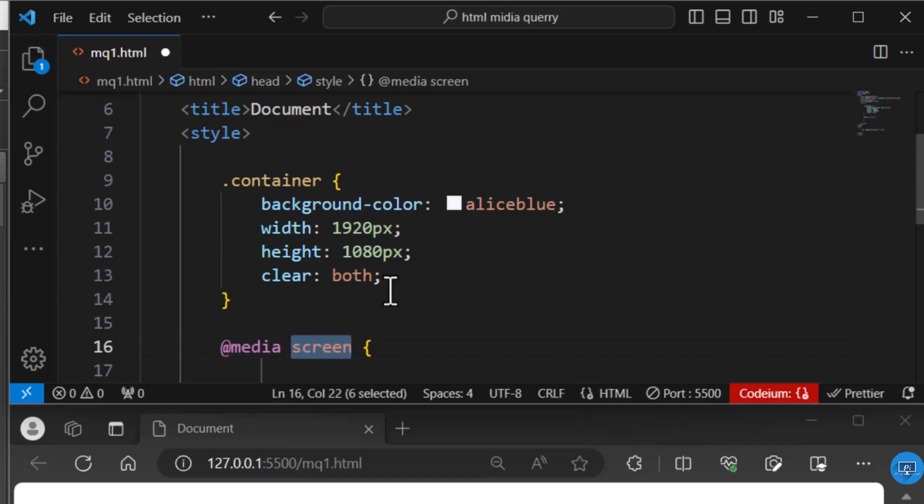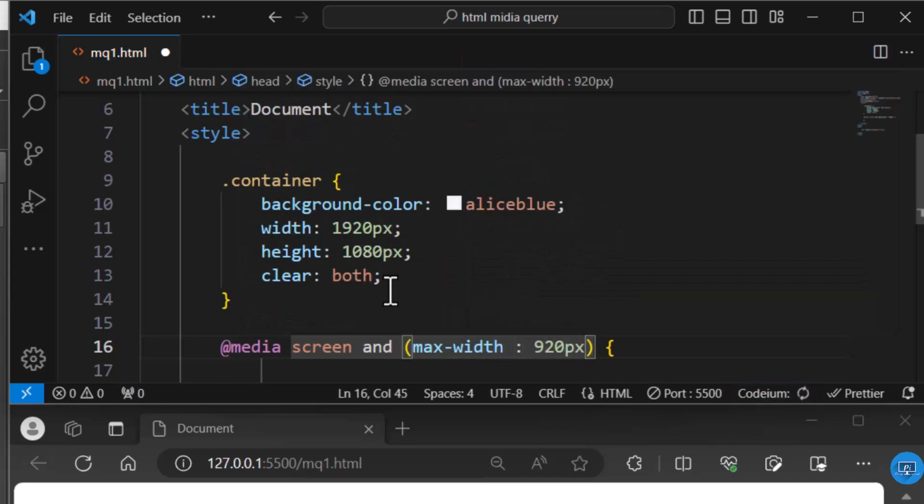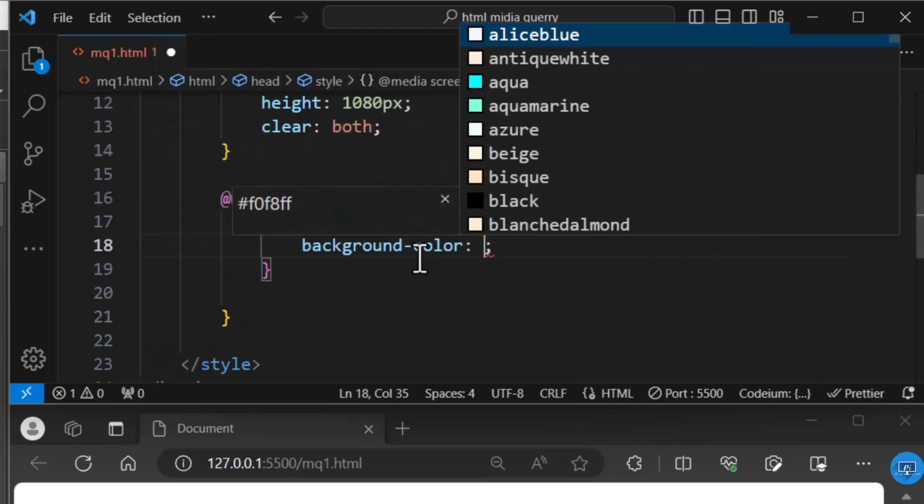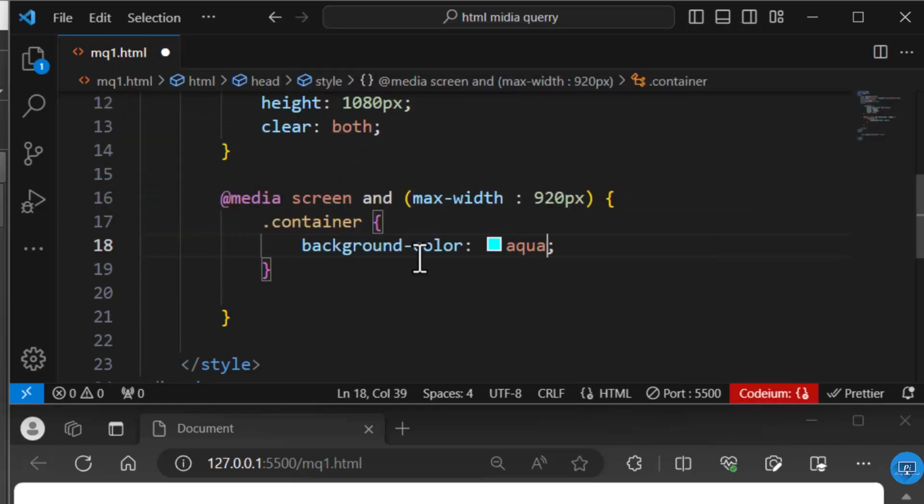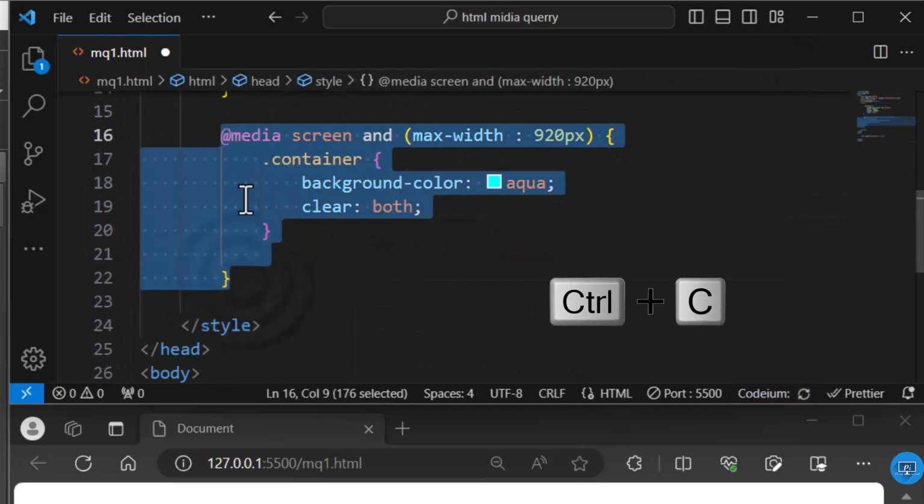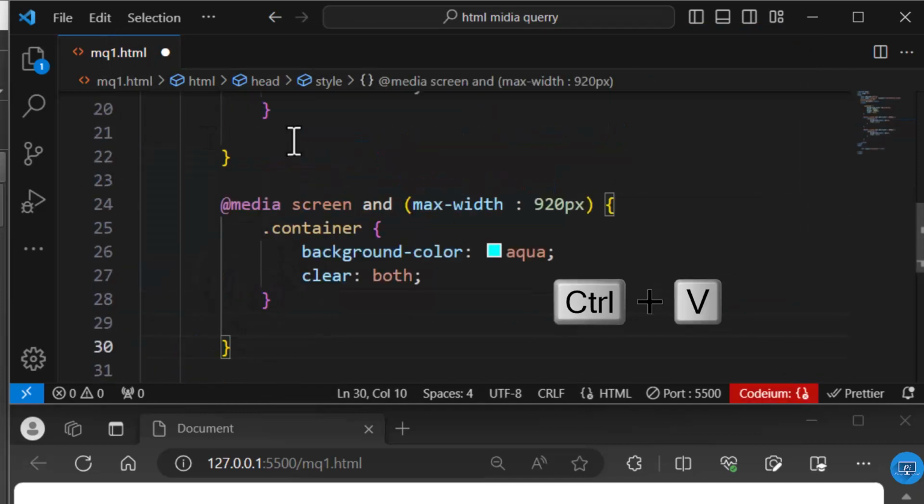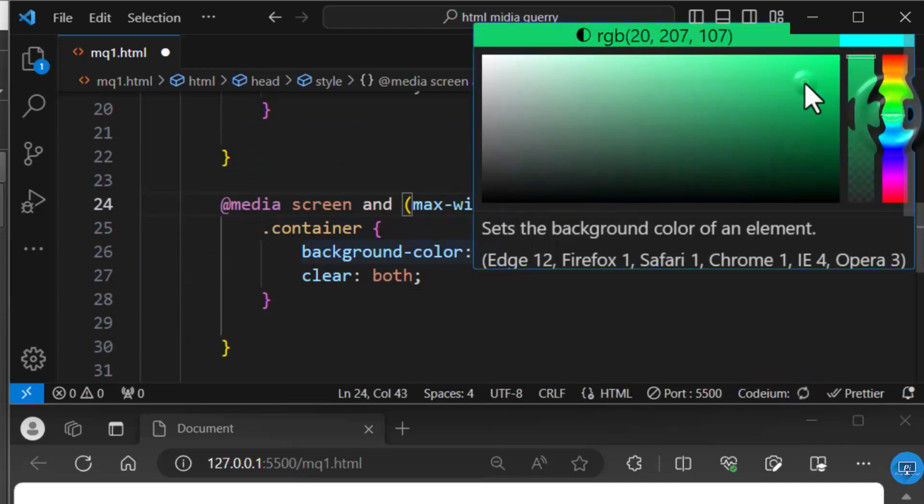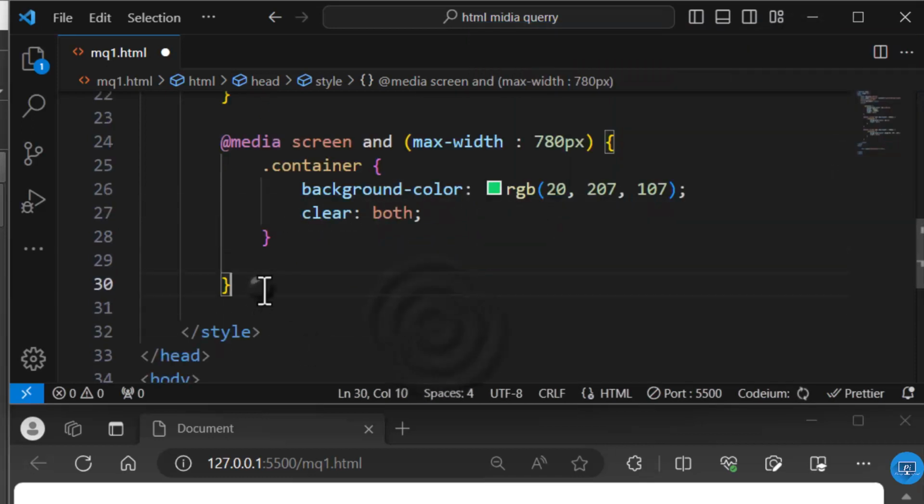This media query targets screens with a maximum width of 920 pixels. It sets the background color to aqua for these smaller screens. These media queries similarly adjust the background color for progressively smaller screen sizes, using different color values for each breakpoint.